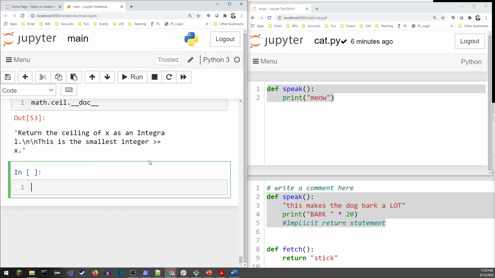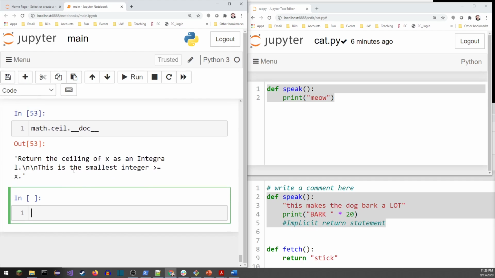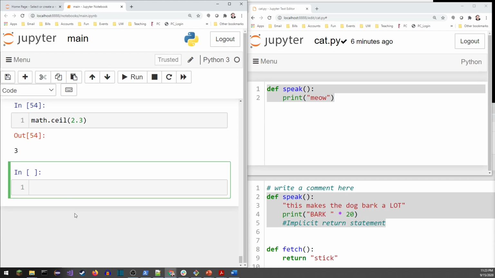So if we do shift enter on that, it tells us exactly what this is doing. It returns the ceiling of x as an integral. This is the smallest integer greater than or equal to x. Let's just try this out now. Math.ceil, and we'll give it a 2.3. There we go. So this should be the integer 3, the smallest integer greater than that number.